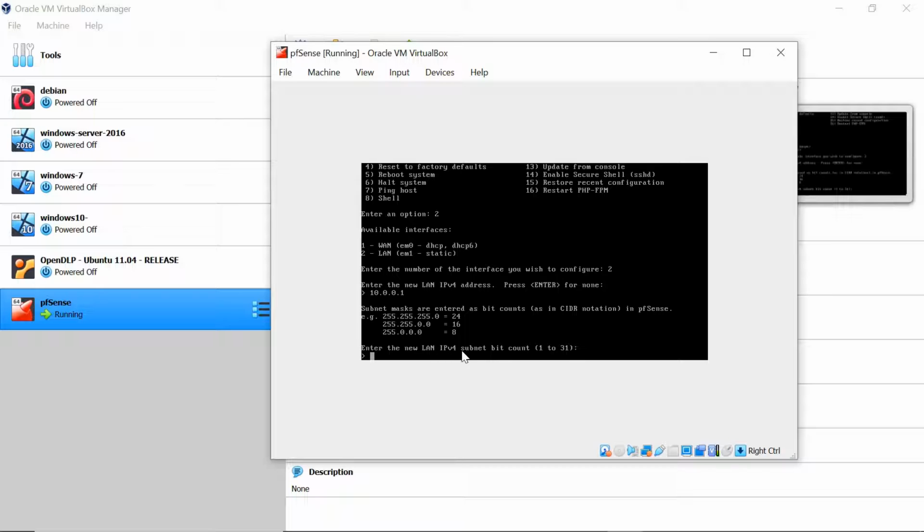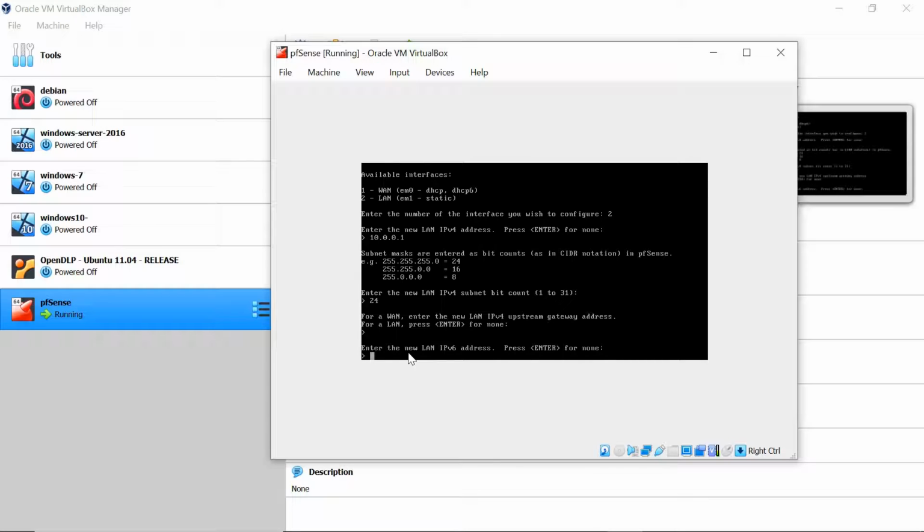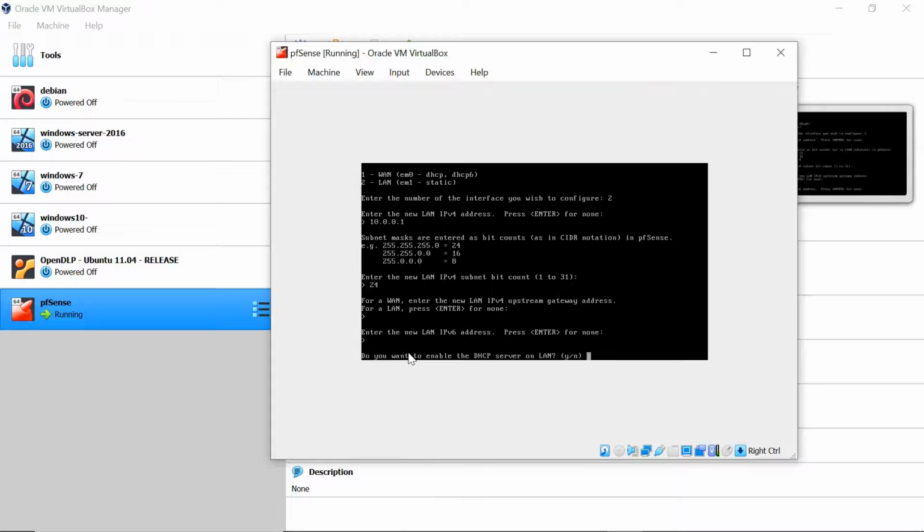Enter the new LAN IPv4 subnet bit count from 1 to 31. I'll go with 24. Press enter. Enter the new LAN IPv4 upstream gateway address. For a LAN, press enter for none. I'll leave it empty and press enter. Enter the new LAN IPv6 address. I don't like IPv6 and I don't like to deal with it, so I'm going to press enter.